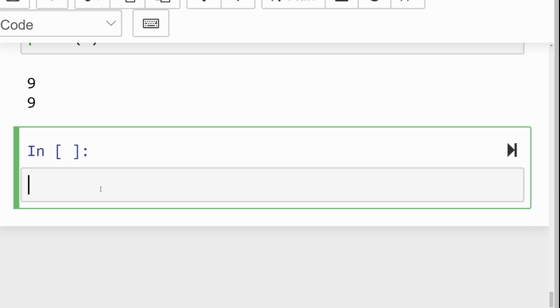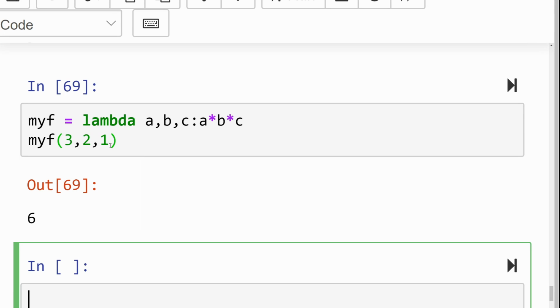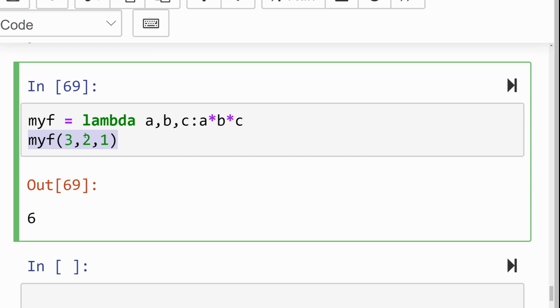Let's try, for example, myf is equal to lambda, the keyword lambda. And as you can see, it's in green now because it's a keyword. It takes a, b, and c, and it will provide me the product of these 3 values, a times b times c. And then after this, in order to use this function, I will be calling the name myf, and I will provide 3 parameters. Let's say 3 times 2 times 1. And there we go, we have 6. Now I have a lambda function in my program.